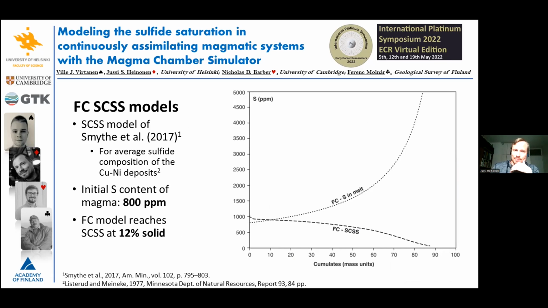So for the SCSS model, we used the model of Smythe et al., using average sulfide composition of the copper-nickel deposits. That is what we use as a standard default model. Initial sulfur content in the parental magma was 800 ppm. And using just fractional crystallization, you see the SCSS trend here and S in melt. In the fractional crystallization model, at 12 weight % of crystallization, sulfur gets saturated.